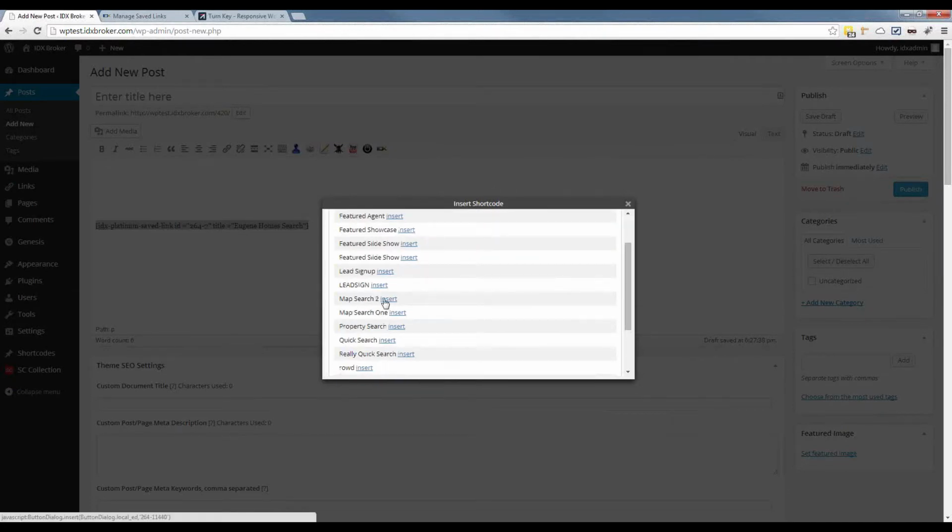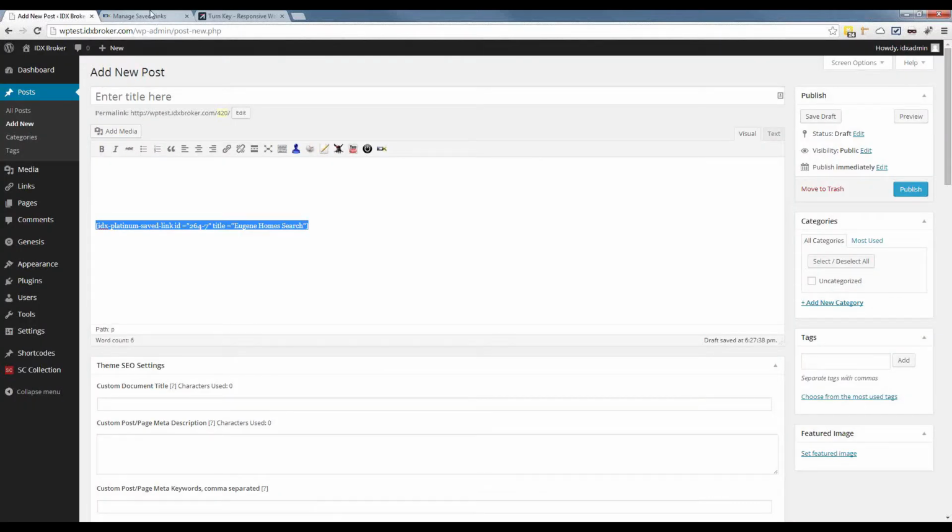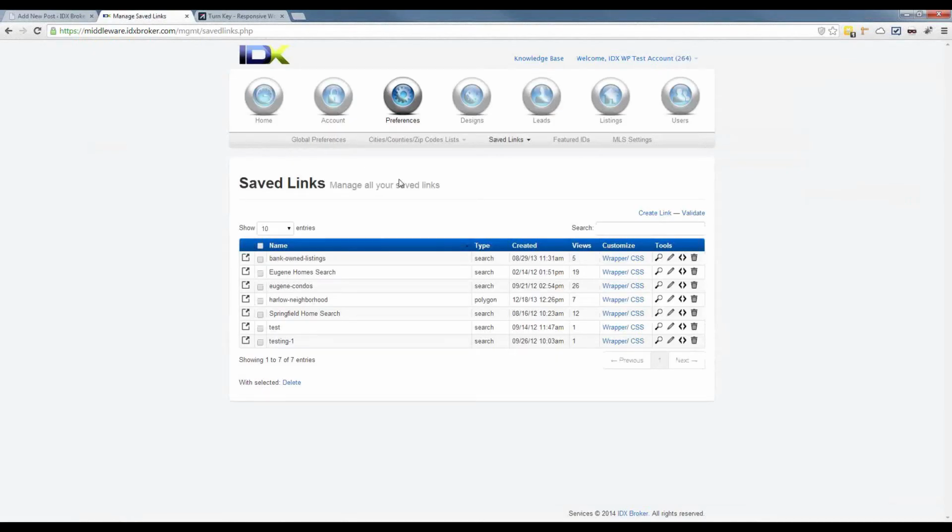A good example is a map search, and I'll show you the widgets here in a minute and what's available to you. But I think the important thing is to recognize that everything that you set up, everything that you create within IDX Broker Platinum becomes available to you in a very simple way through the IDX Broker Platinum plugin. So the goal of it is to help you embed everything easily and then manage it as well using the WordPress interface.